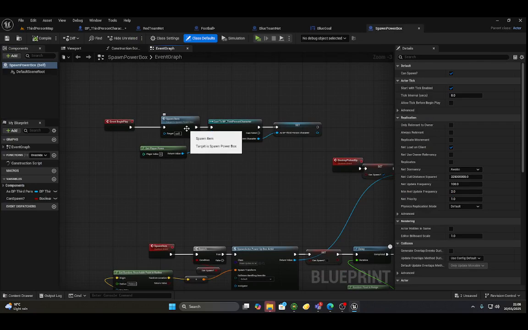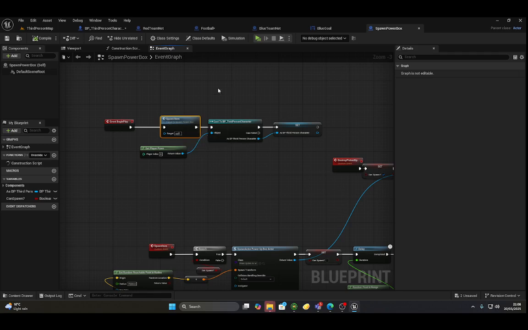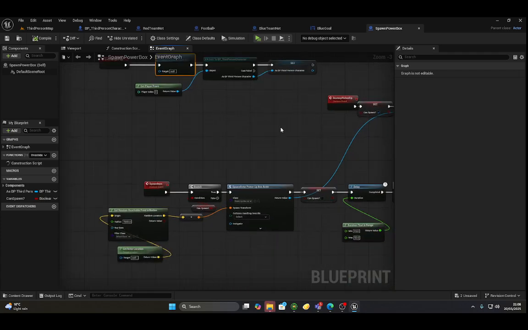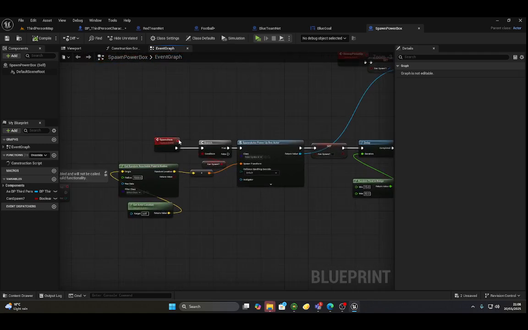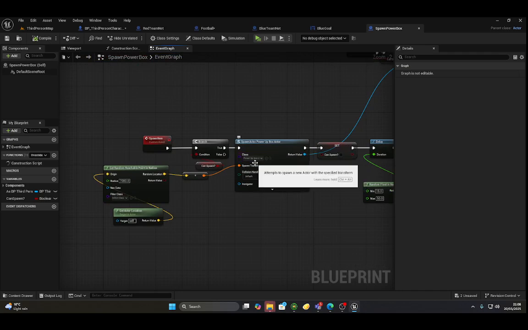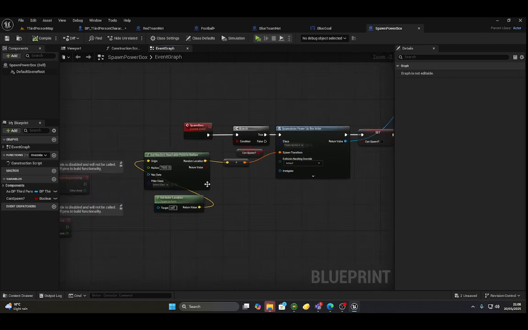Right, so let's start from event begin play. From event begin play, spawn items, keeps it organized. Cast to BP third person player, this gets the variable. I have to do this for every single actor I'm in if I want it. So this then gets spawned at the start, so it spawns an actor from the power box. It has to check if it can spawn, I'll touch on that. So then it spawns the actor in a random reachable point.